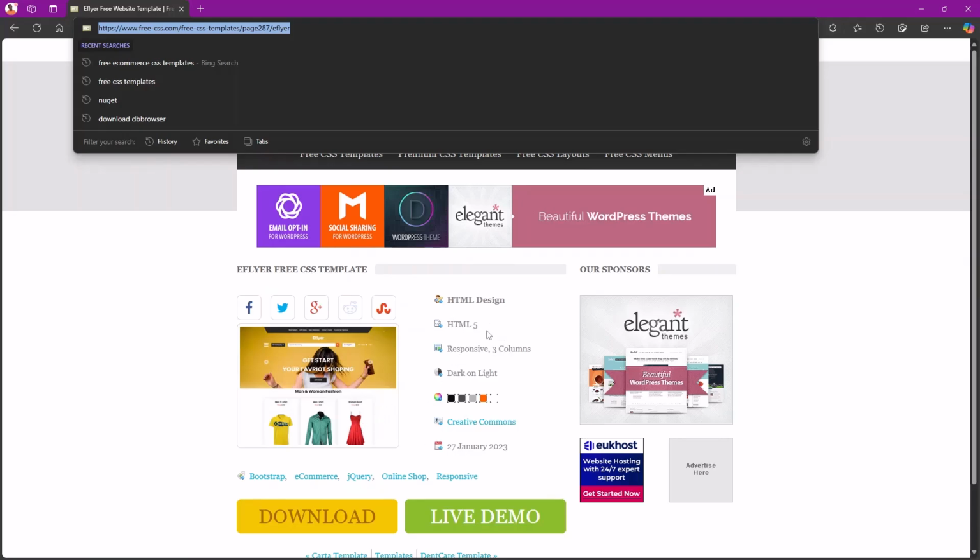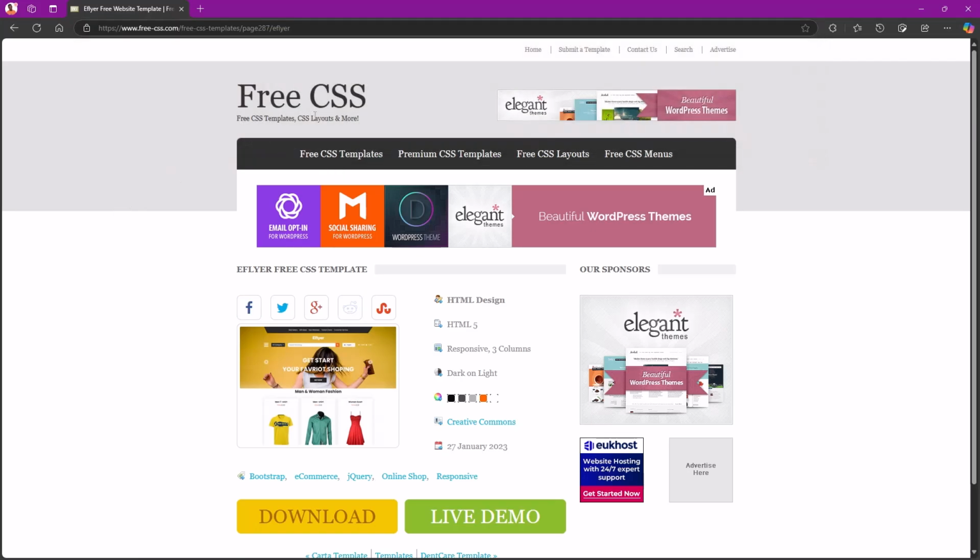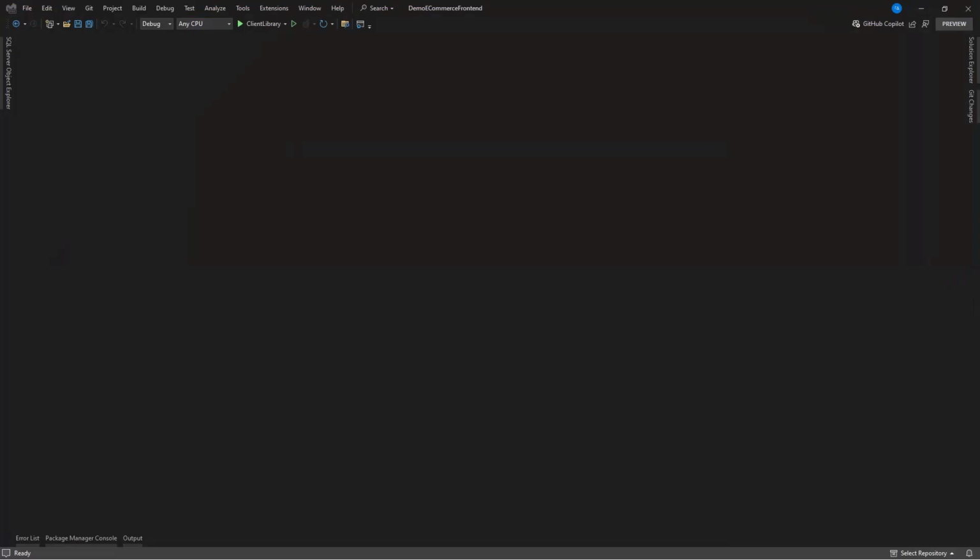Using an HTML5 design, it is responsive with 3 columns, as you can see from here. But with these 3 columns, we can add more. We can add more. And if you want to integrate a dark or light theme too, it's possible. You can do that. So that is download it. So I have downloaded it, and I have the zip file. Let me open mine. Let me see.